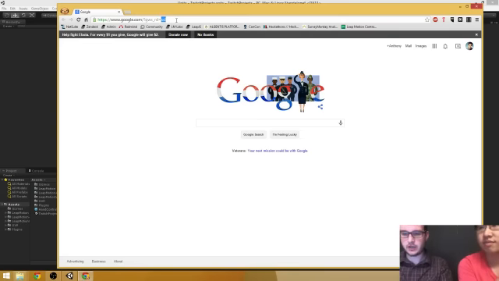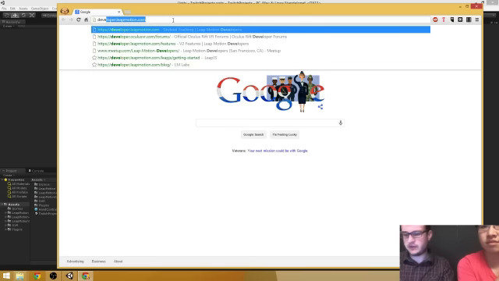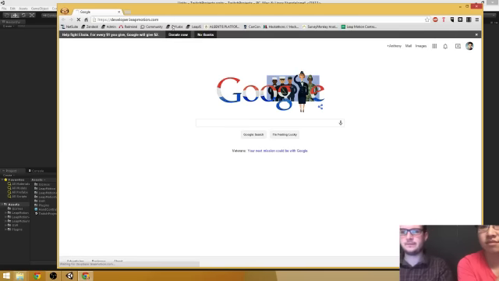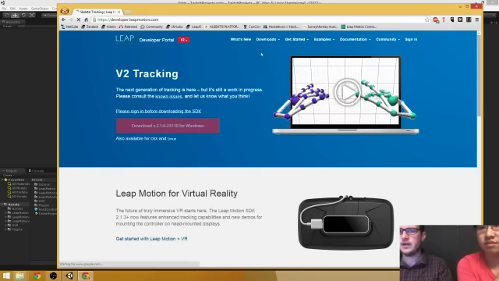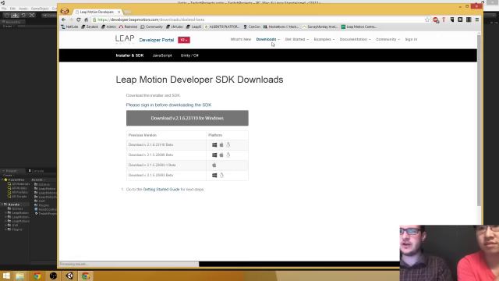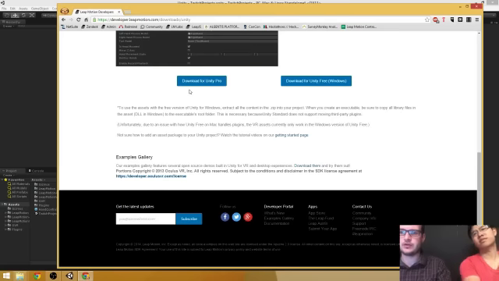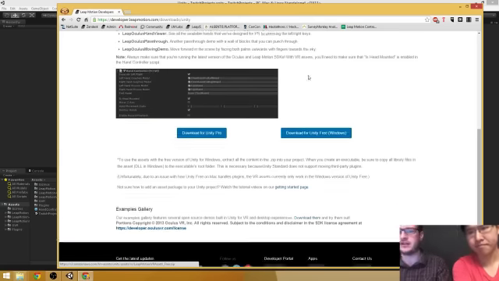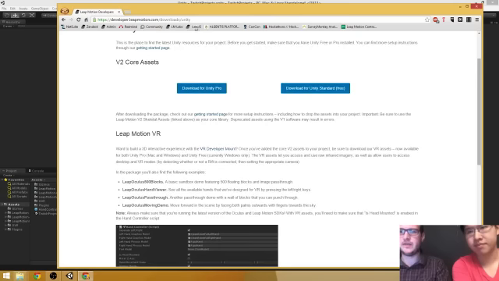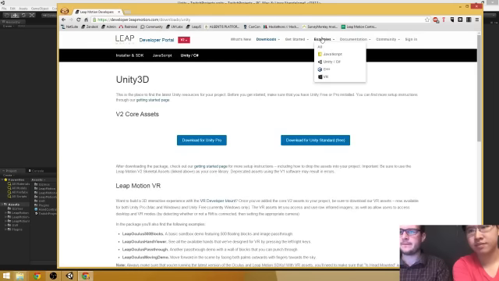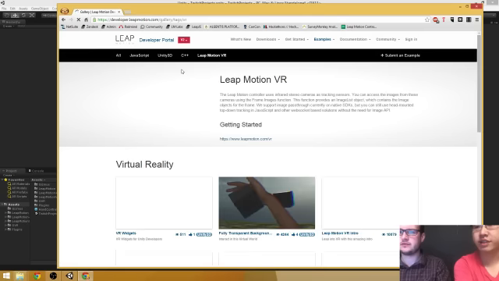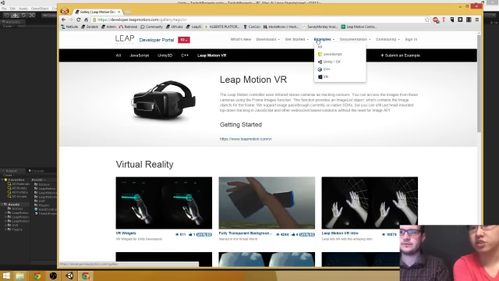If you want to go grab these, you can go to developer.leapmotion.com, and to get the VR assets, you go to Downloads and then Unity C#. If you scroll down, you can get the Unity Pro or Unity Free. Only with Windows right now. We're working on a Mac fix to get the VR widget set up. And for the VR widgets, you can find it under Unity C# under examples.